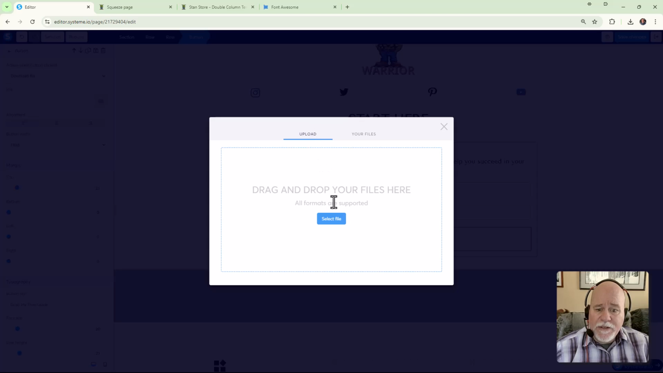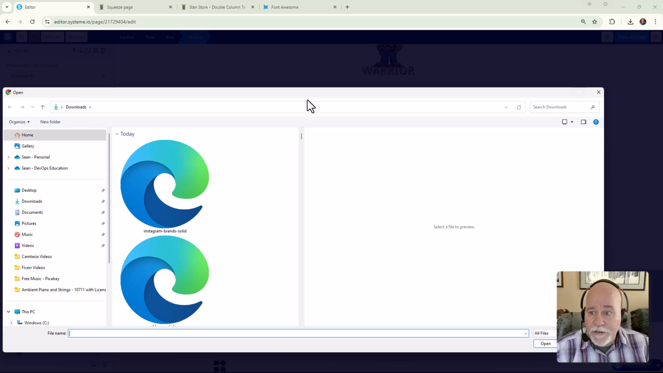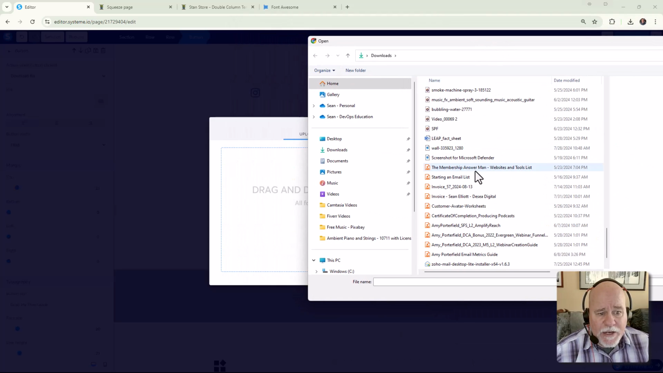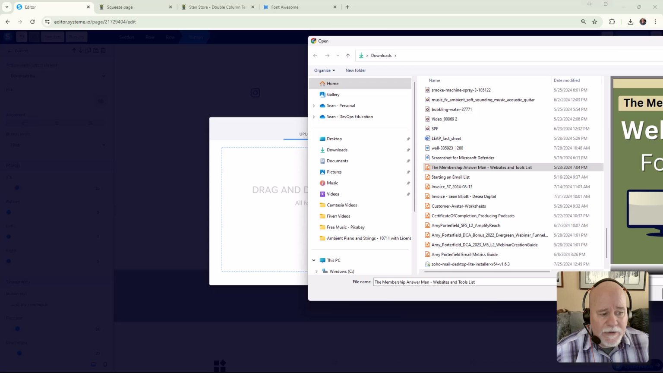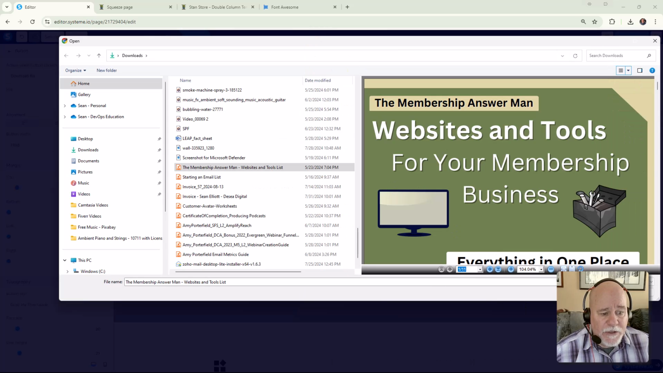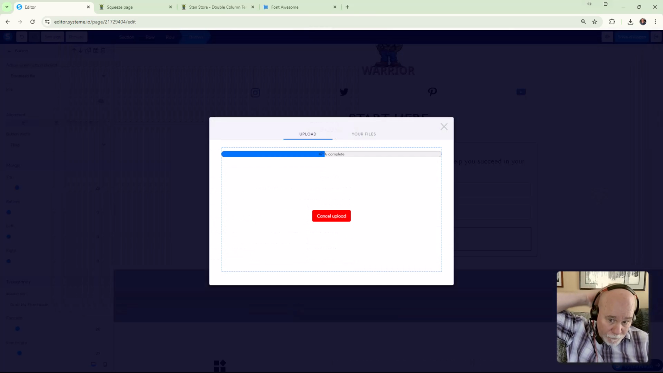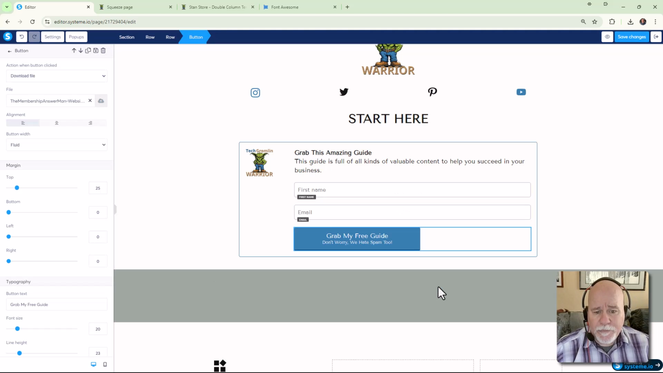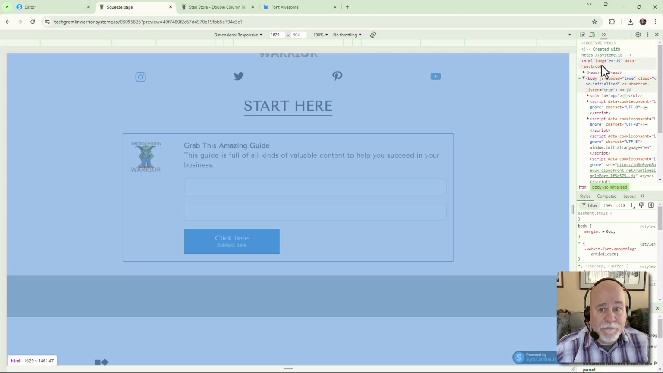So let's go ahead and do a select file. We're just going to go and find a PDF guide in here. Let me go over here and just do some searching around in my other window. So I'm going to just use this guy right here. That's what it's going to be. We're going to click on open. It's uploading it. Insert. Okay. Save. And let's just see what happens.